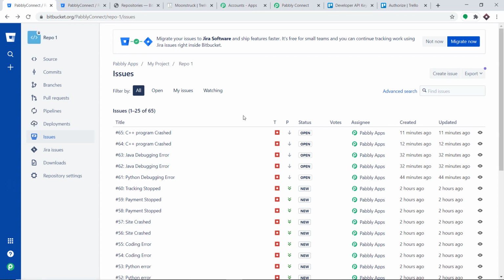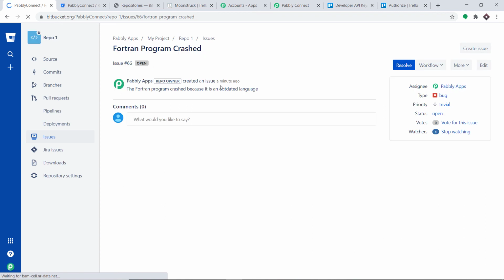Let me refresh it. The data hasn't arrived yet. I told you this is because we have a delay module of 2 minutes. So let's have a look after 2 minutes. After the 2 minute gap, we have got the data: the Fortran program crashed. Let's have a look in the description. Yes, this is the description: the Fortran program crashed because it is an outdated language. Excellent. The presence of this issue shows that we have successfully integrated Trello and Bitbucket with the help of Pabbly Connect.